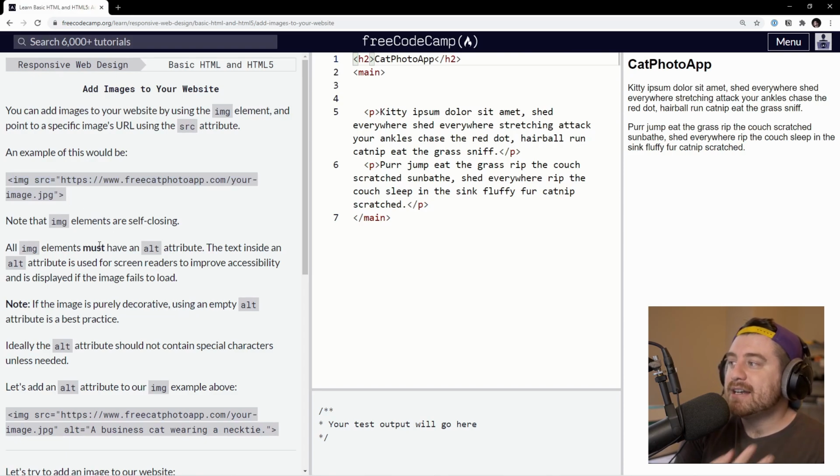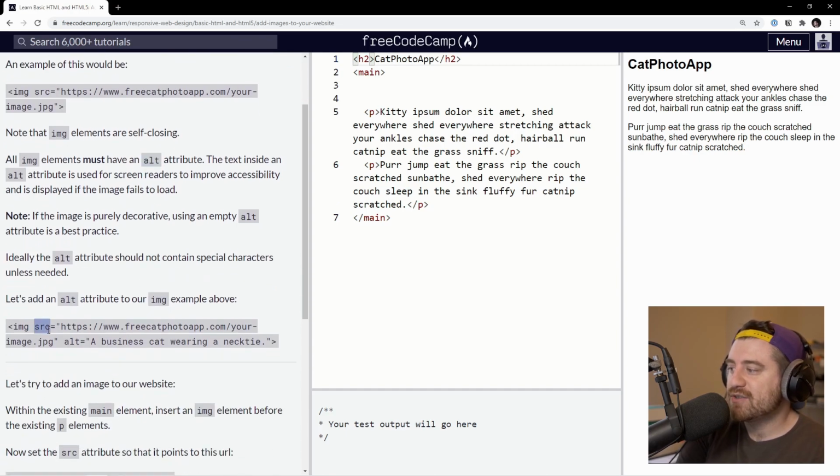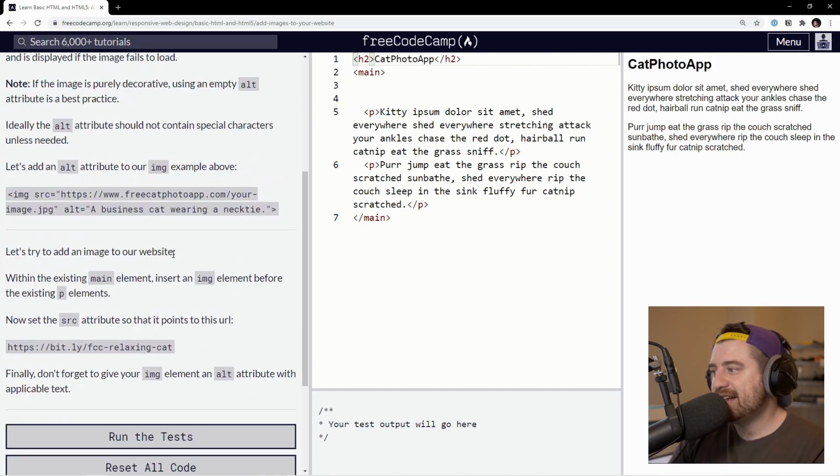We also have another attribute, which is called alt. So if you come down here, you can see we have our source attribute still. We also have an additional attribute called alt, which is just set to this text value that says a business cat wearing a necktie. So it says, let's try to add an image to our website.